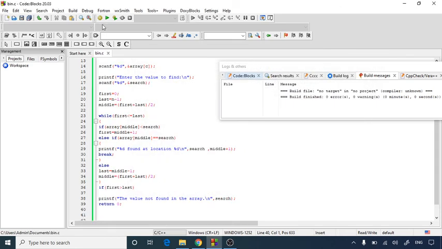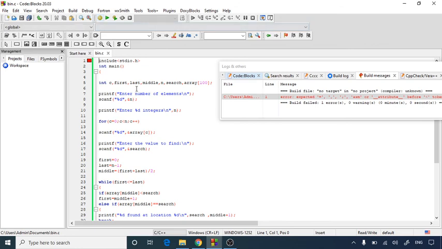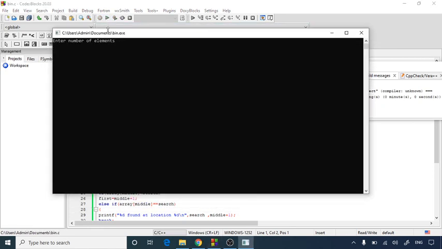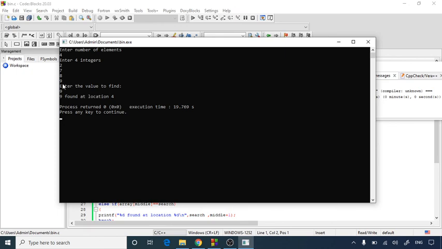So we will save this file as binary.c, and then we are going to build this file. Build finished with 0 errors. We will run this. First it will ask to enter the number of elements. I am going to use 4 as the size. Now it will ask you to enter 4 integers. I am going to use 2, 7, 8, 9, and then it will ask the value to find. I'll find 9. It shows that 9 is found at location 4. So it is showing us correct.